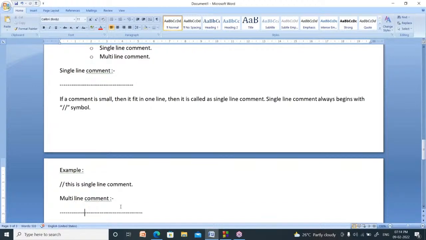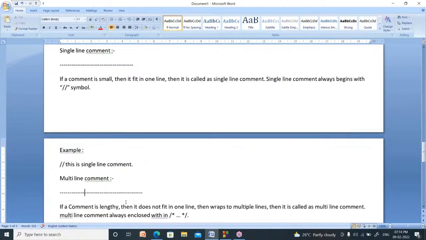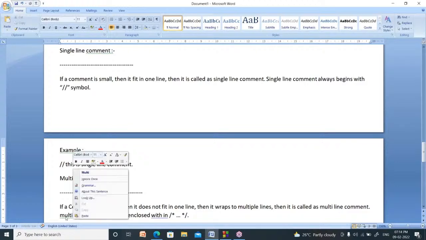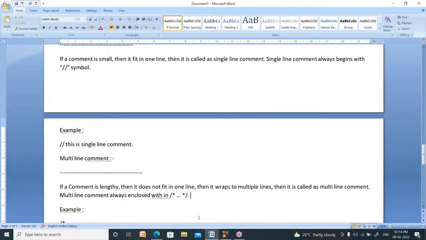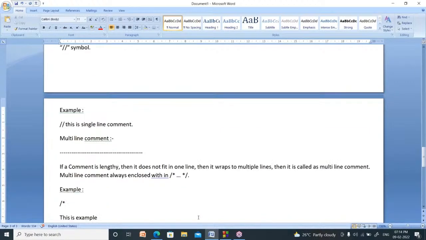Next one is the multi-line comment. What is the meaning of a multi-line comment? If a comment is lengthy, then it does not fit in one line, then it wraps to multiple lines. Then it is called a multi-line comment. A multi-line comment is always enclosed within these two symbols: it begins with slash star and ends with star slash. The example is this one.